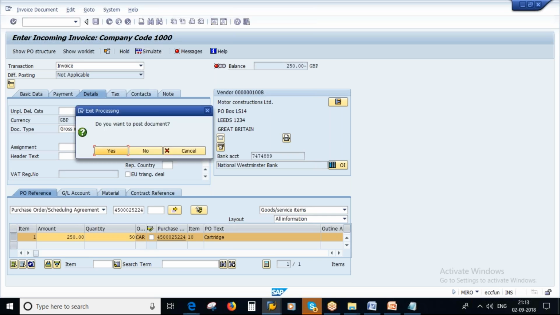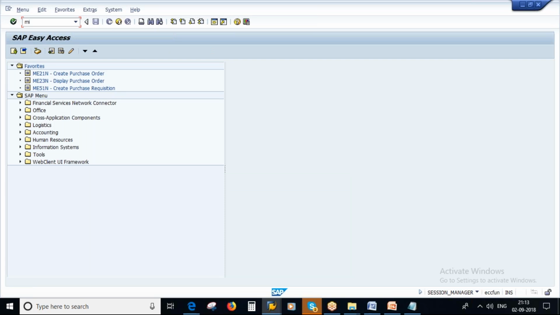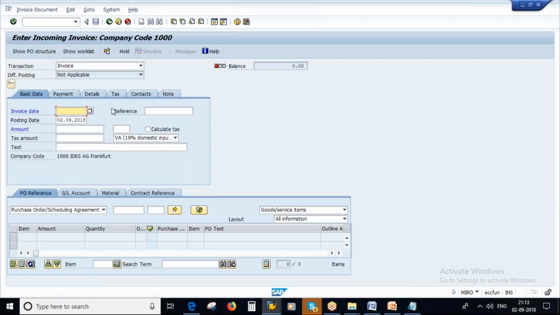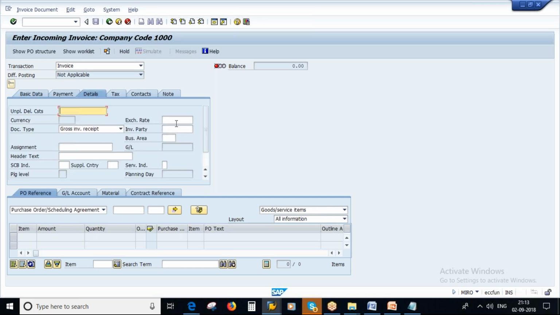Suppose I go back. When you go to the MIRO transaction itself, initially you have to enter it. You go to details here, and here you have to enter the new exchange rate. Then after that you enter the PO, if at all your exchange rate got changed from the PO. Okay, so that is what the exchange rate.